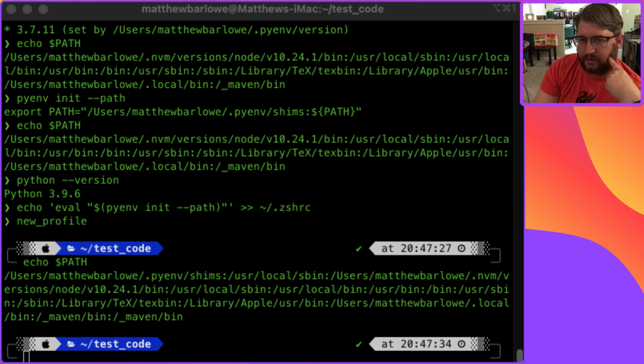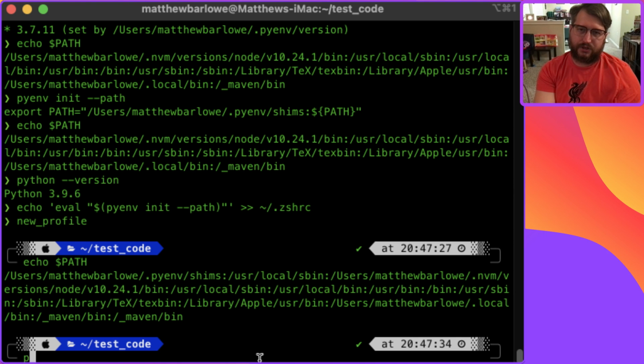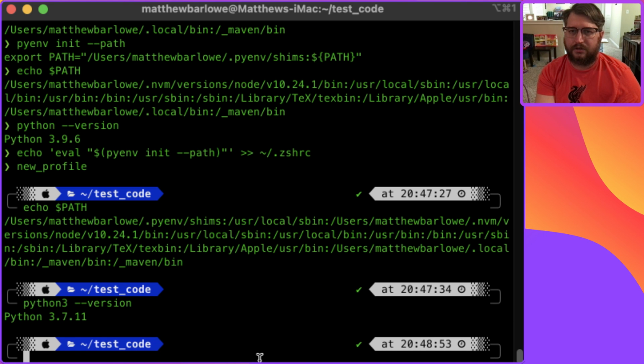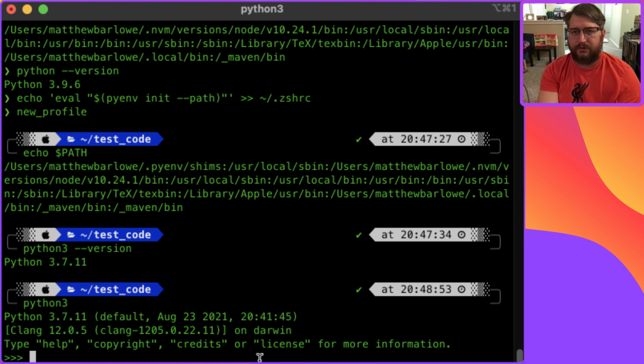So we're definitely sticking with the ZSHRC because that's what we're using. Now that we have it working, it should be python3 --version and 3.7.11. That's what we want. Python 3, then we go 3.7.11.